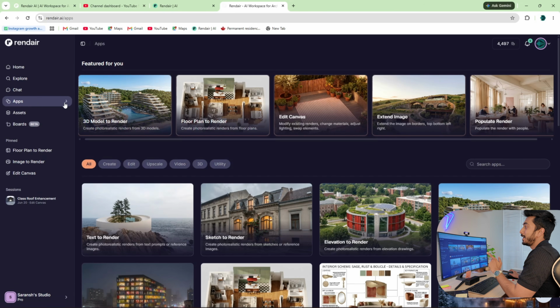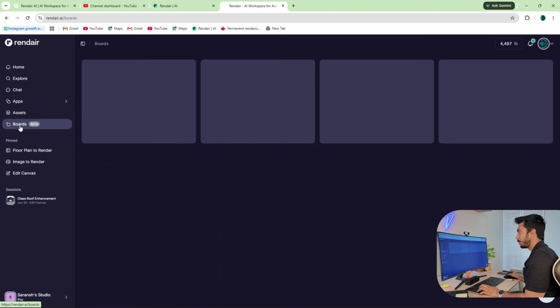But guys, the main feature that I wanted to talk to you about is the boards. So boards is something that gives you a lot of capabilities, gives you a lot of control on your design workflow. You can even collaborate with various architects. You can collaborate with your team. You can collaborate with your clients as well, because you can share these boards. So let's go ahead and click boards.